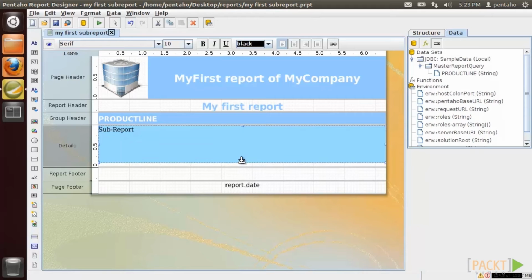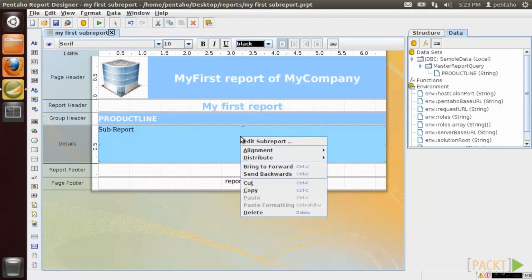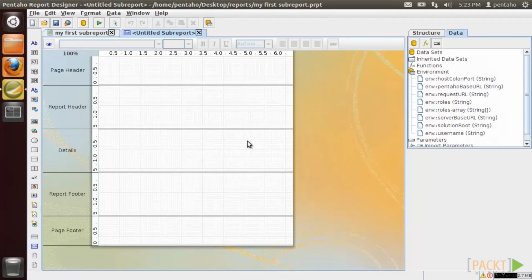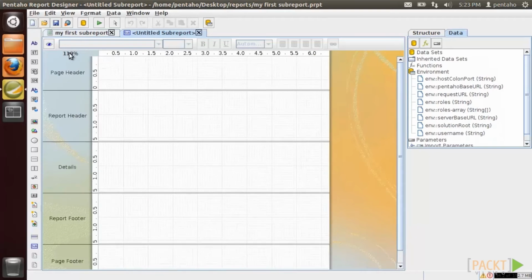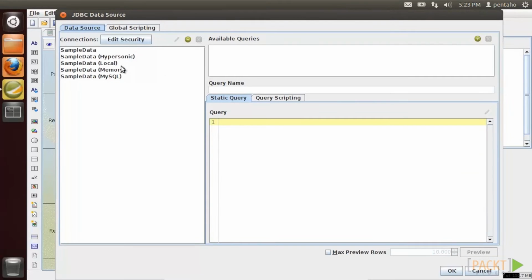In this example, we want to define a sub-report that may span multiple pages, the so-called multi-page sub-report. To define it, right-click on the band in order to bring up the sub-report in a different and separate tab. As you can see, the sub-report editing is very similar to a master report, and the first thing to do is always to define the proper data source with a query.